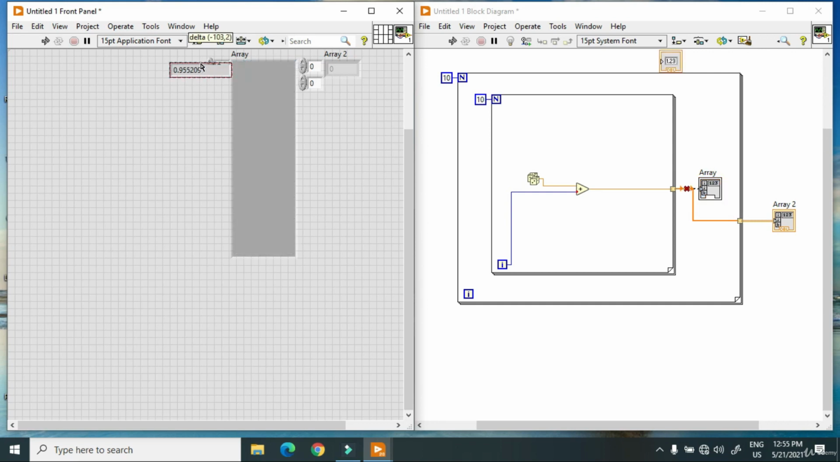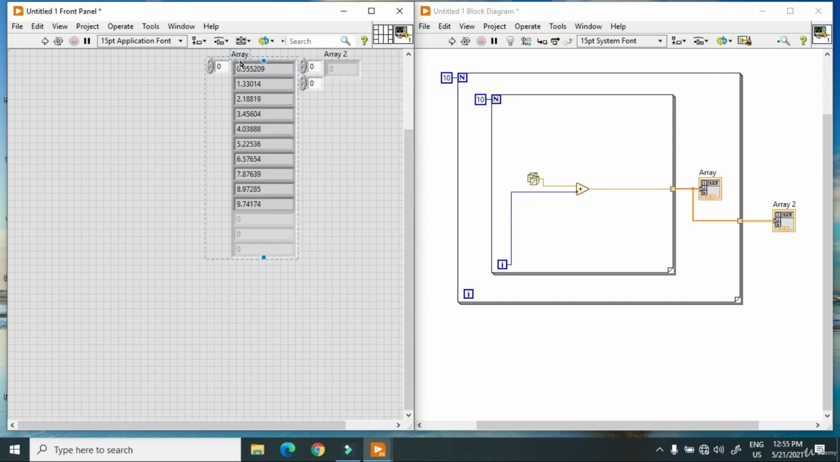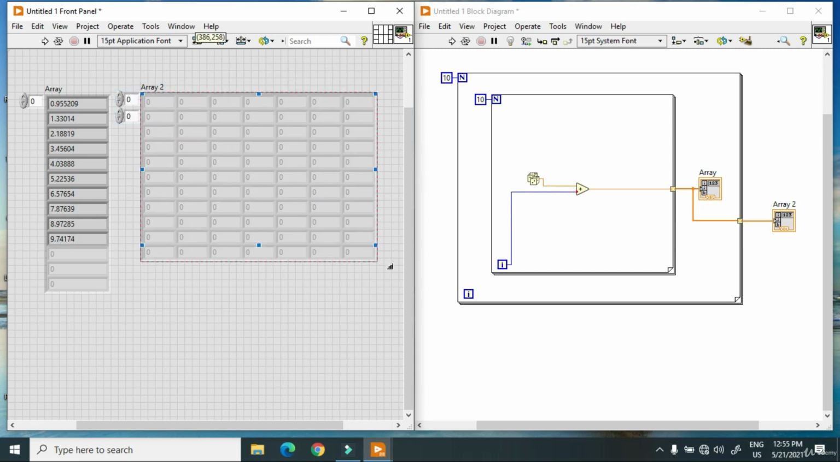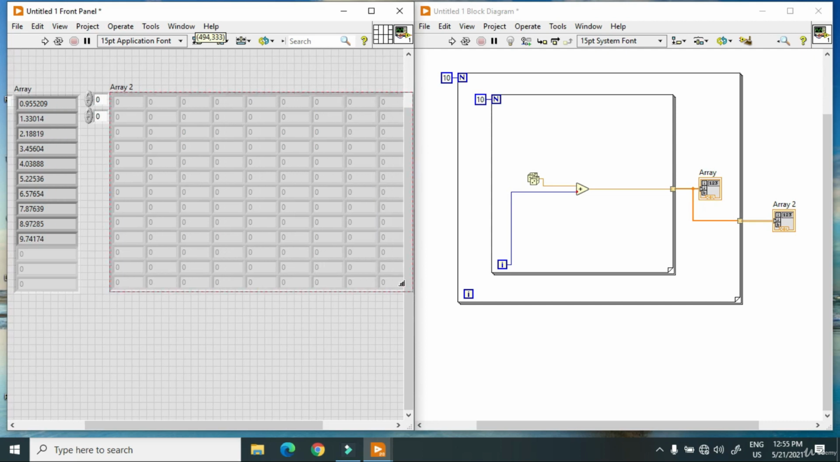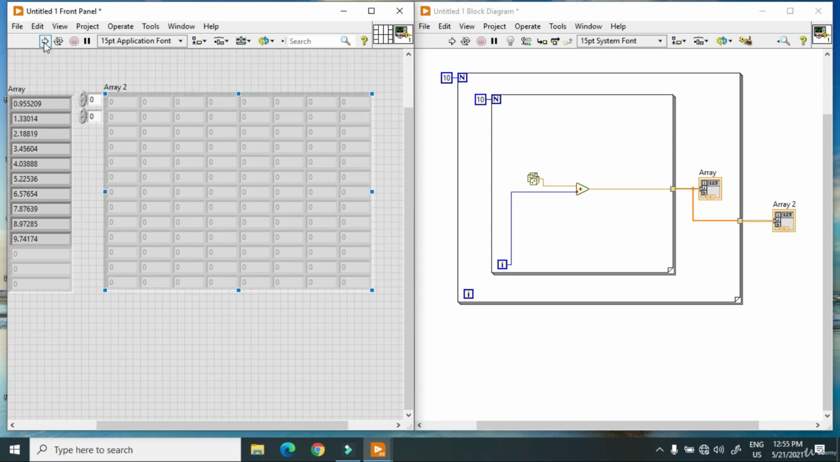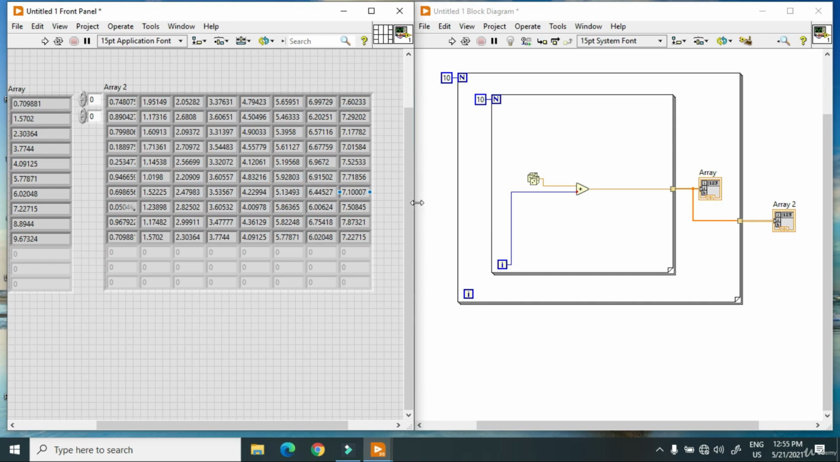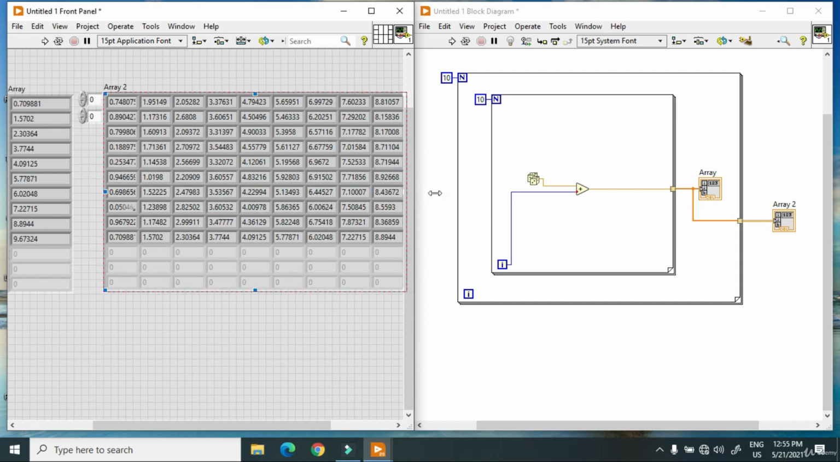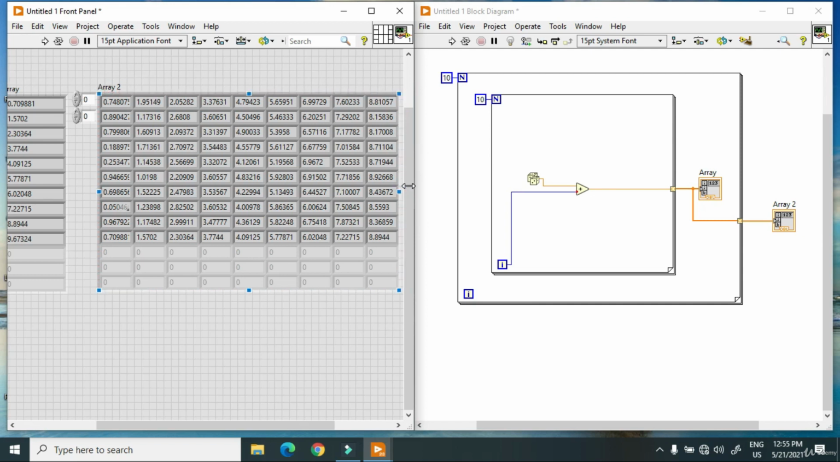So for results, I select this and put it over here, and this will give me 10 cross 10 values. When I hit the run button, it will generate values. Okay, so if you want to check the total 10 values, 10 rows and 10 columns are there.